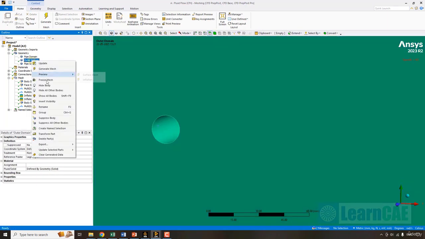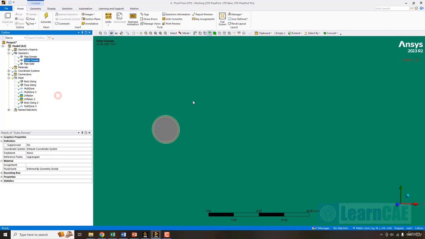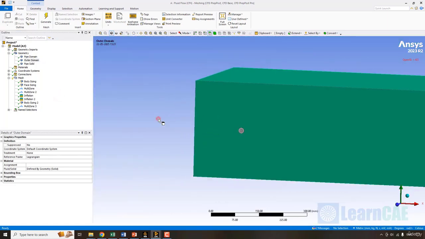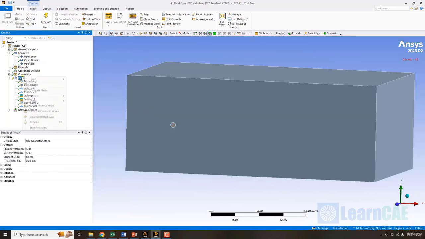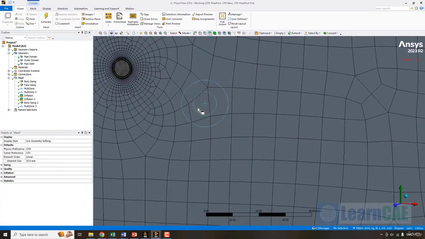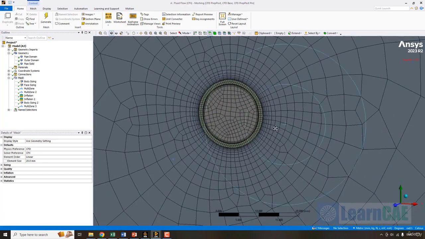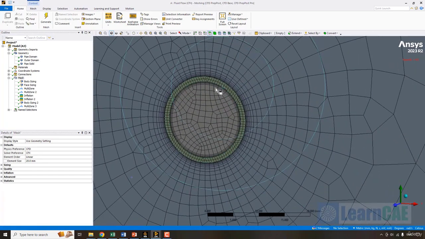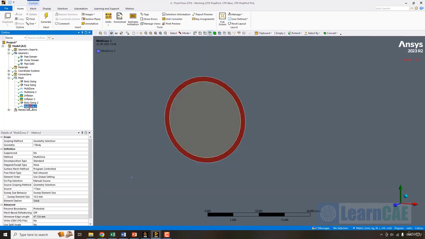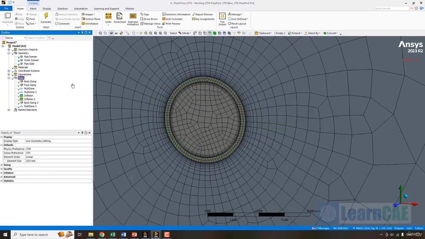We shall show all the bodies. Zoom out and right click mesh and generate. The mesh has been generated. We can zoom and see. Inflation layers are present for the inner domain as well as outer domain. There was some error while generating the mesh, so I had to specify the source face in the multi-zone 3, that is for the pipe solid domain. The mesh has come properly.